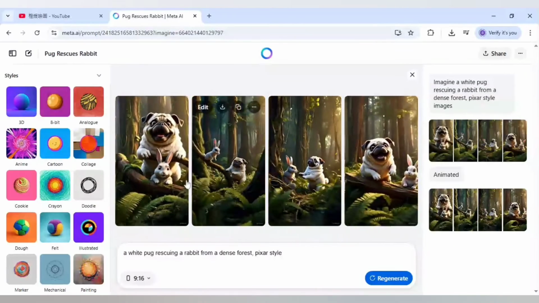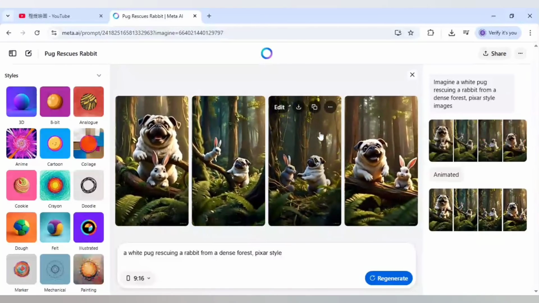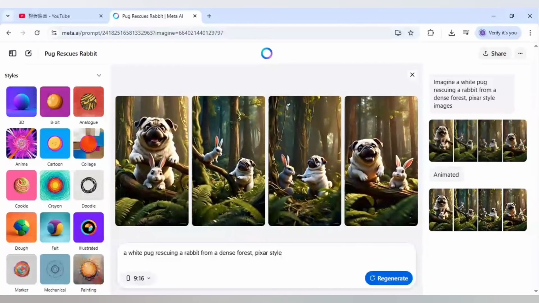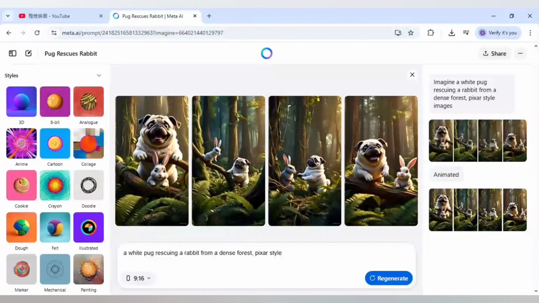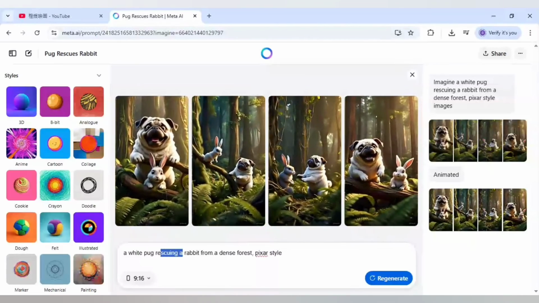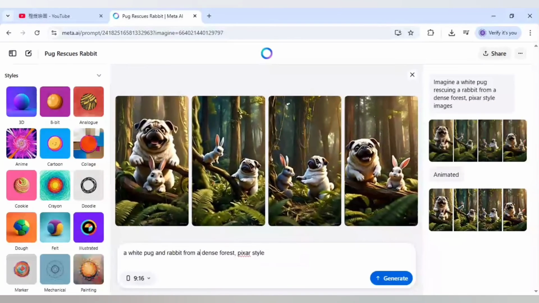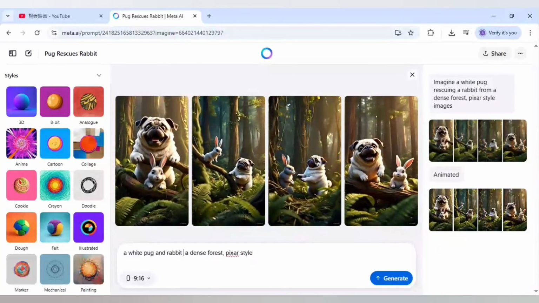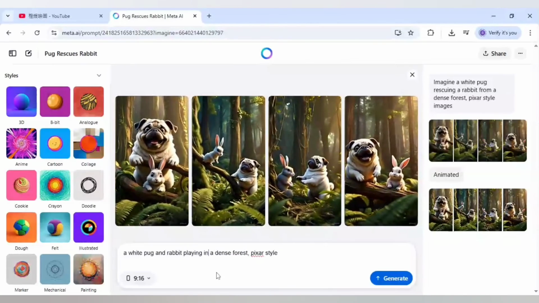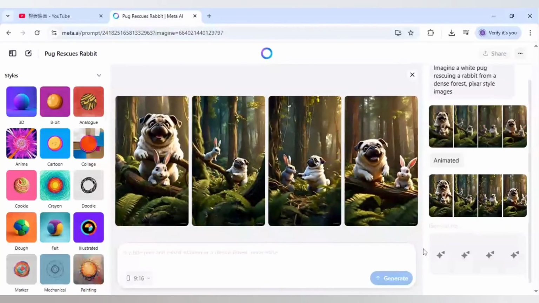But I really don't like these images because only zoom in and zoom out is happening, and no characters are moving. So I will try another time with a slightly different prompt. I will write a white pug and a rabbit playing in a dense forest. I will keep everything else the same, just change the prompt slightly, and click on generate.